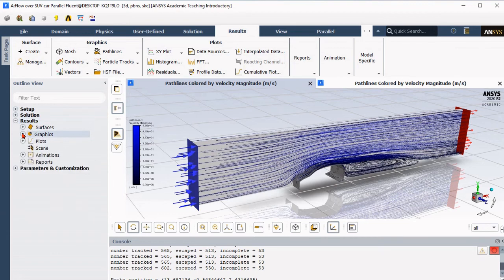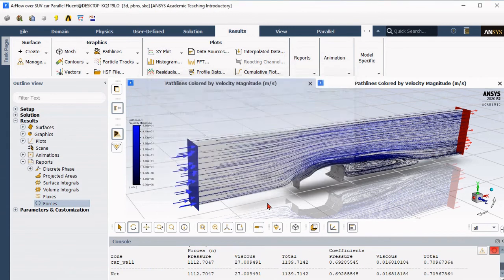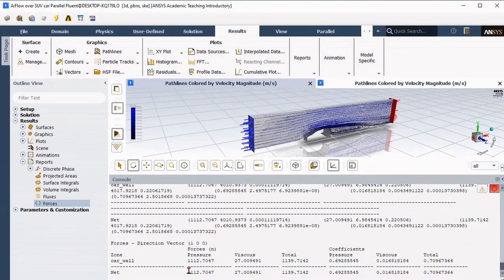Now you can calculate the drag force as well as the drag coefficient with the help of report, and you just go through report and calculate all the forces. Basically this is the drag force. It is almost 1139 Newton. Basically it's a summation of pressure force as well as viscous force. In the same way, it will also show you the drag coefficient, that is due to the pressure as well as viscous force. The total drag coefficient which we have is 0.709, almost equal to what we had observed in the drag coefficient plot. So that's it for the analysis of flow over the vehicle.